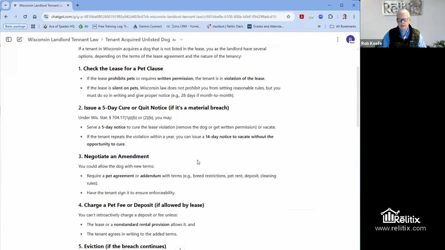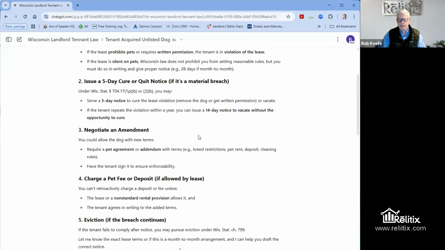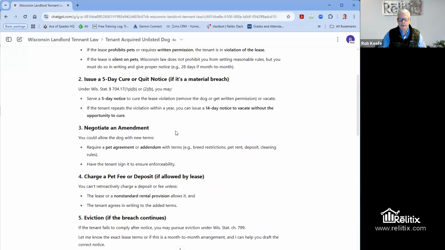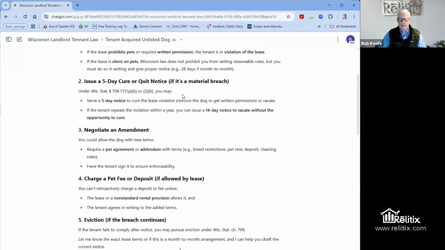So where the other one said, hey, let me give you some ideas on what to say to the guy, this one is saying, statute 704, paragraph 17, it's telling you exactly what you have to do to be in compliance with law if you've got an issue that means that you're going to have to kick the tenant out, or how to give them notice. Now, I read this so you didn't have to, it refers to material breach.